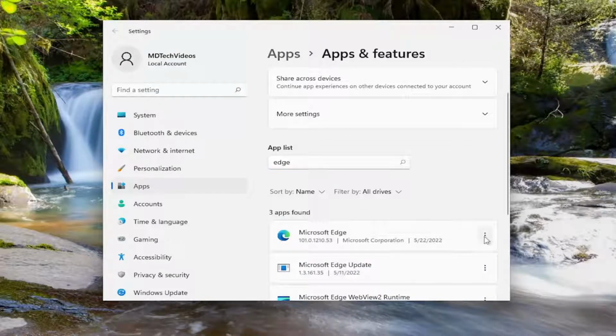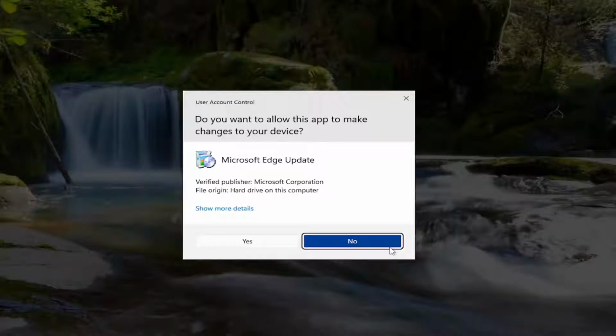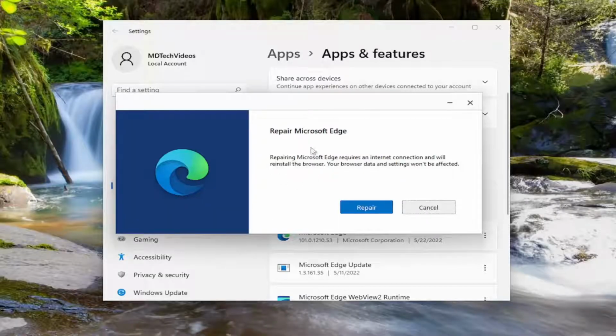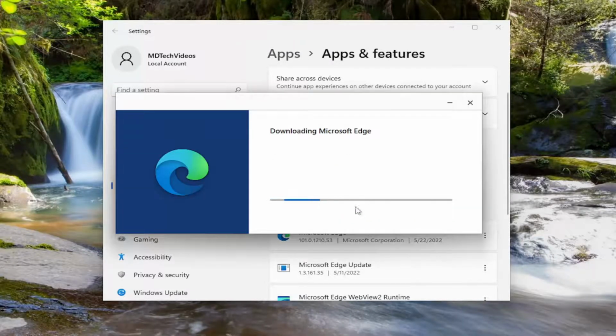Select the three-dotted icon next to it, and then select the modify option. If you receive a user account control prompt, select yes. It's going to say repair Microsoft Edge. Repairing Microsoft Edge requires an internet connection, and will reinstall the browser. Your browser data and settings won't be affected. Select repair and then give us a moment here.